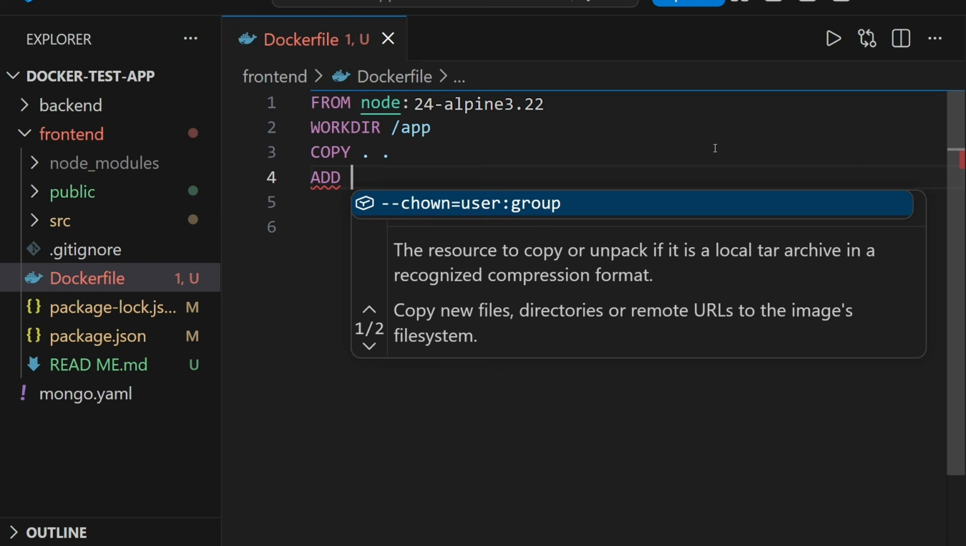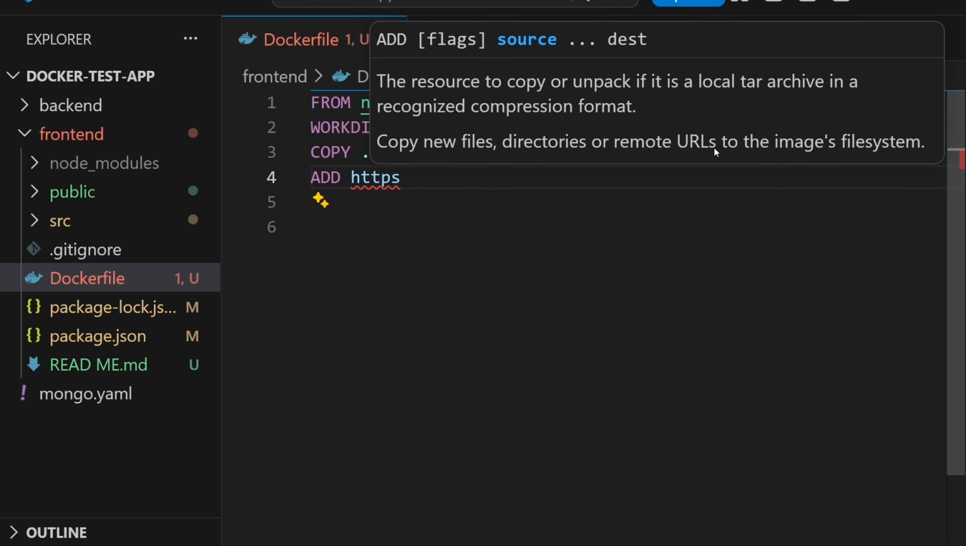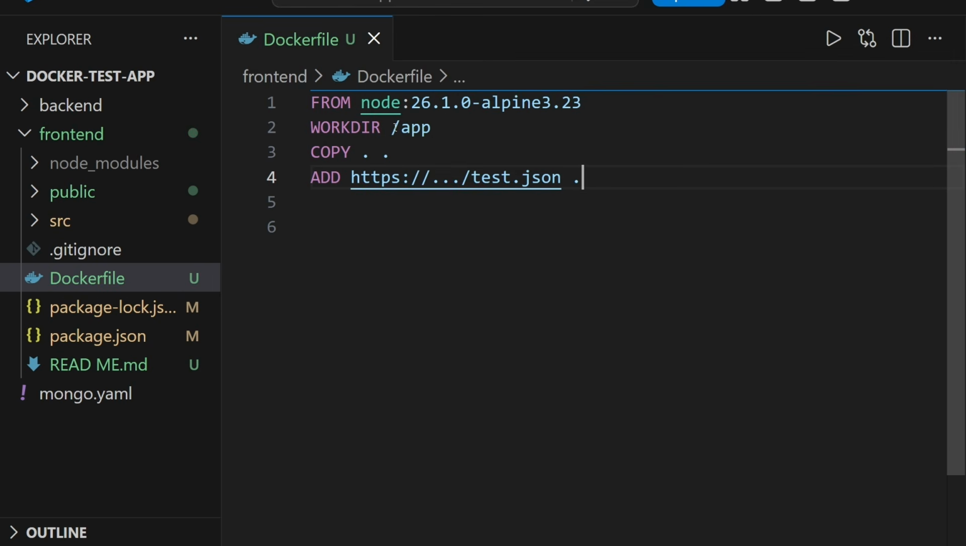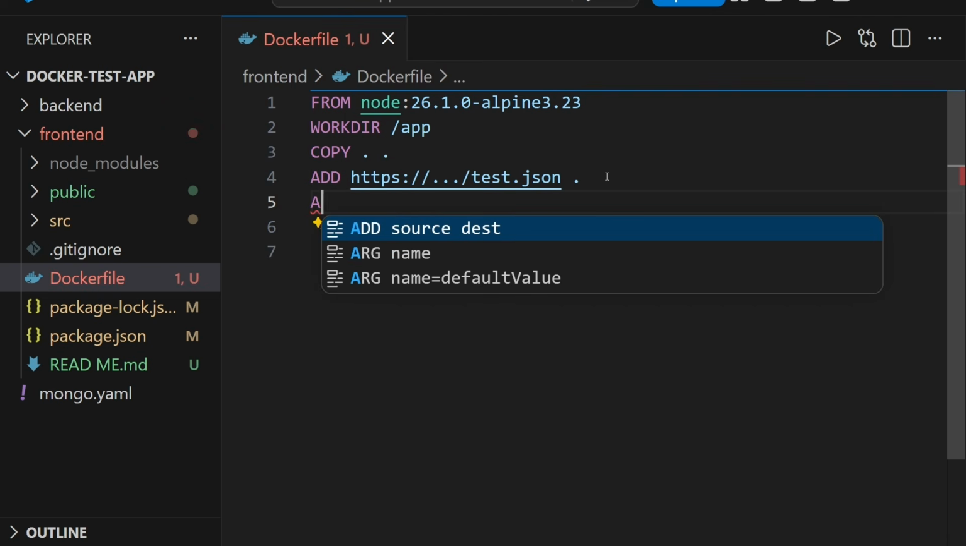For example, if you have a file hosted online and you want to include it in your image, you can write the address by HTTP, like http:// and the path, and writing the file name, for example, test.json, and dot for destination. Docker will automatically download and copy the file into the app folder.